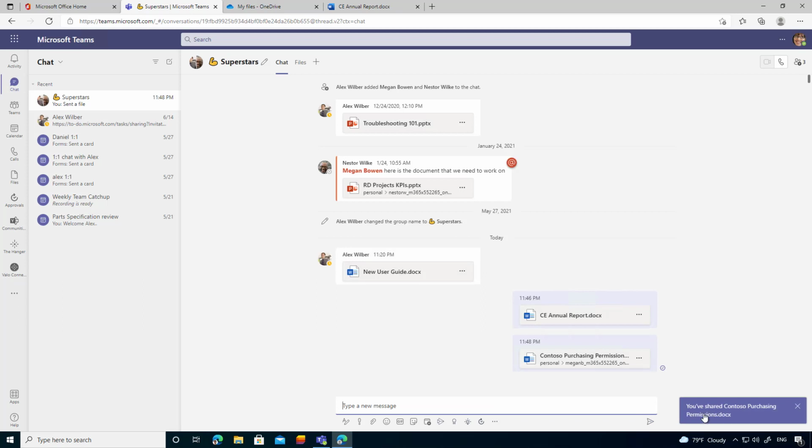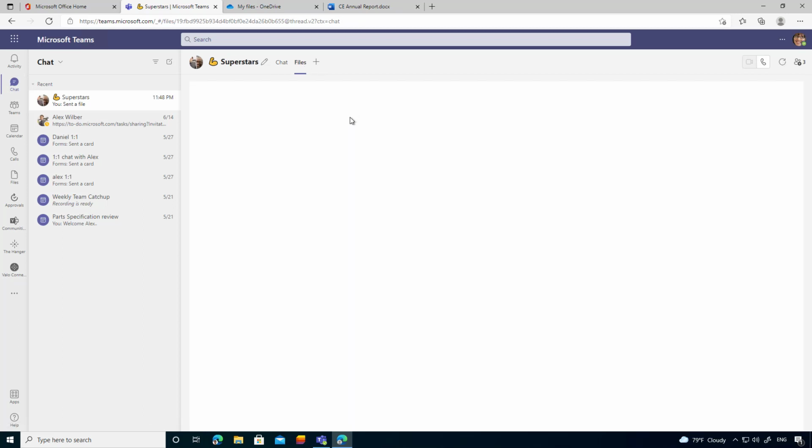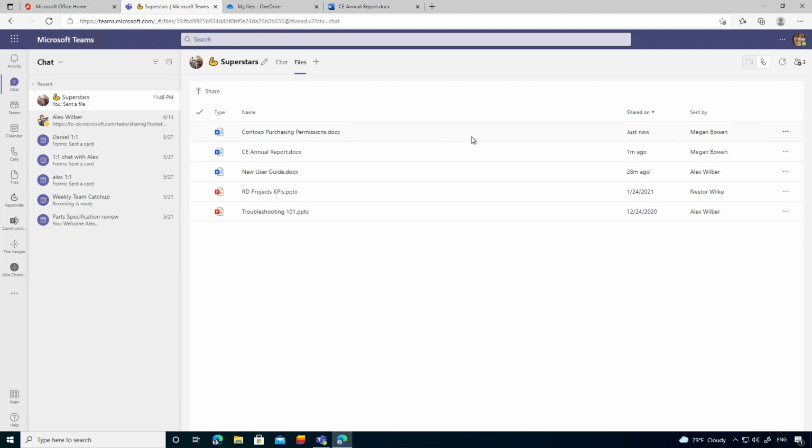And you can see here, I've shared the document, Contoso purchasing permissions. You can see the change in location. This is now in my personal OneDrive. So what I've actually done is share this document, as opposed to uploading it to this group chat, which lives in the files tab. If I click the files tab here, you can see it there.